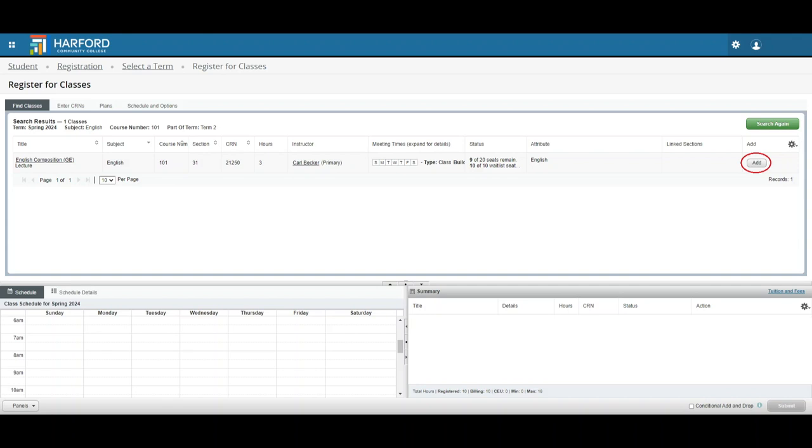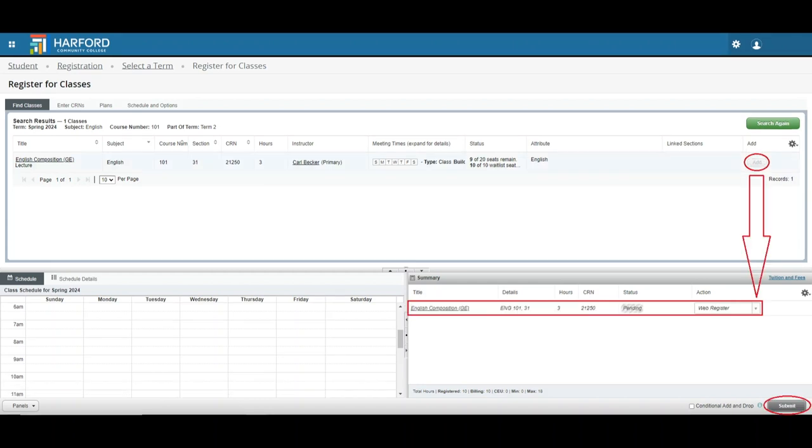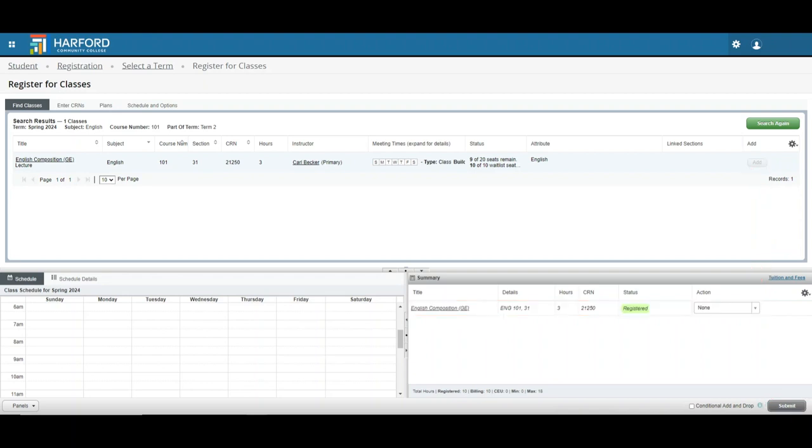Once you have decided which section you want to register for, you will click the Add button on the right side. After you click Add, the class will go to your summary at the bottom right portion of the registration screen. But one more step before you are fully registered for your class. The class's status will be pending, and the drop-down under Action will say Web Register. The last thing you need to do is click Submit at the bottom right corner. Once it has been submitted, the status will change to Registered, and the Action drop-down will say None. Congratulations, you are now registered.